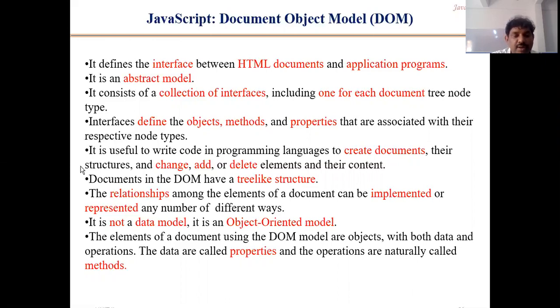It is not a data model, it is an object-oriented model. The elements of a document using the DOM model are objects with both data and operations. The data are called properties and the operations are naturally called methods.